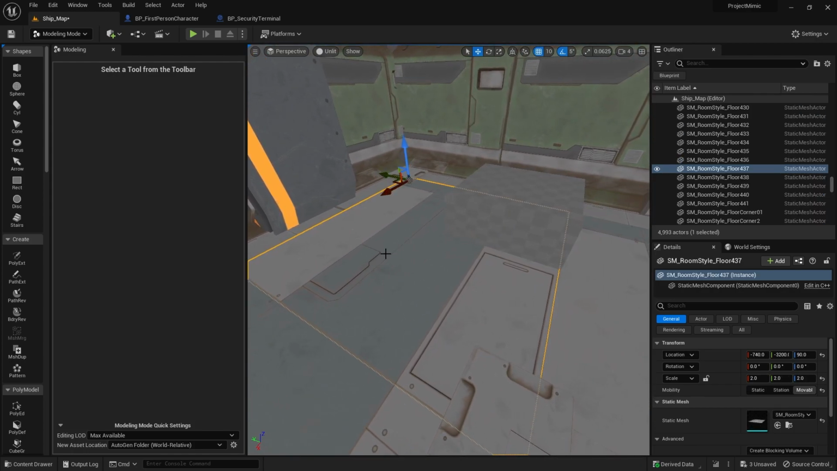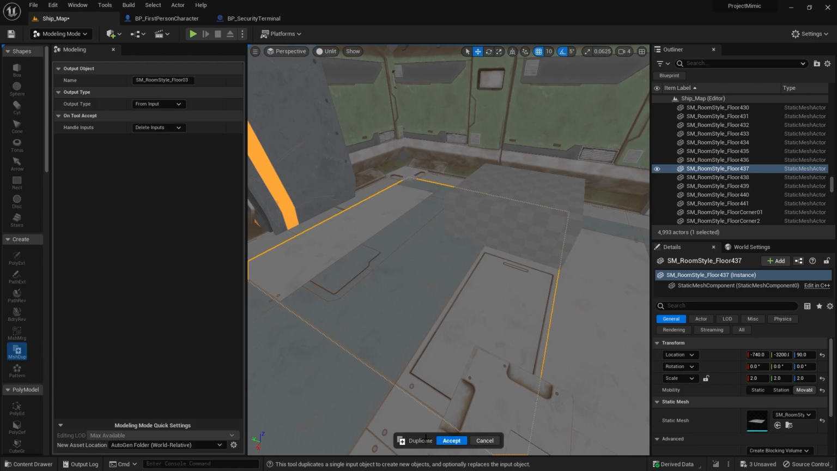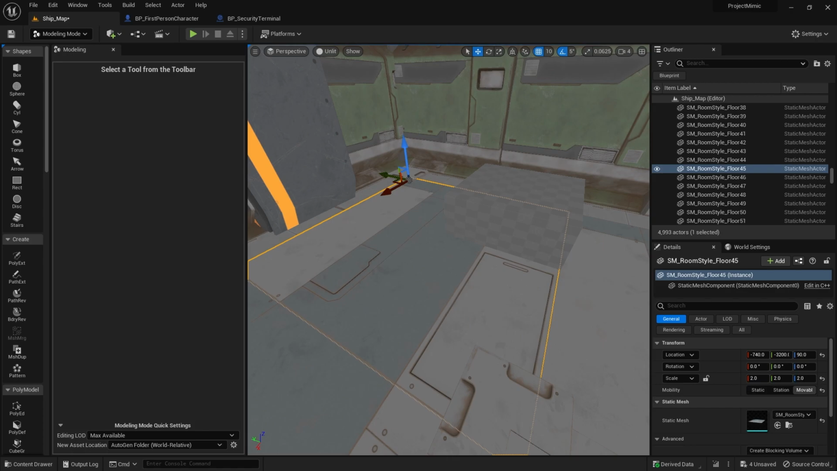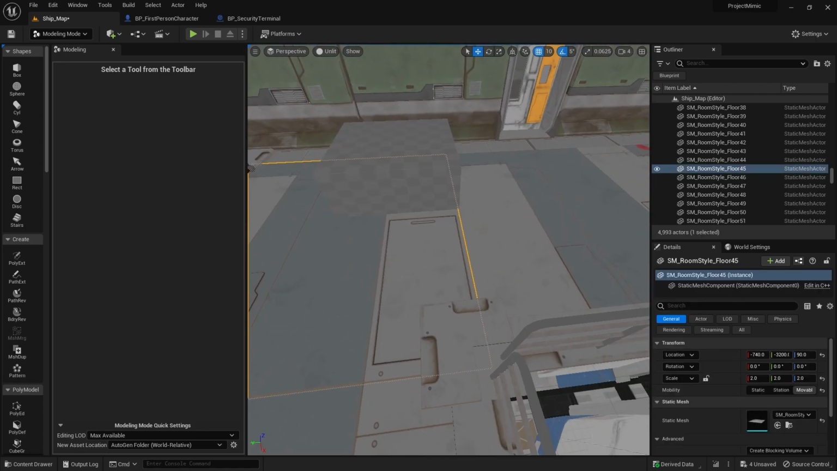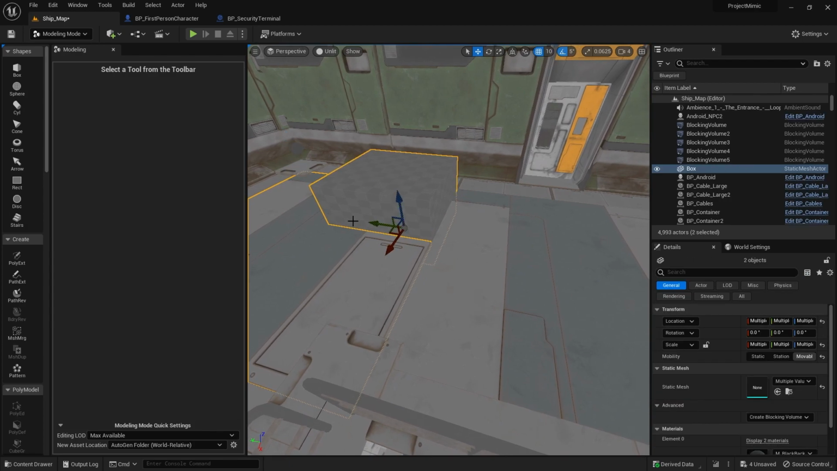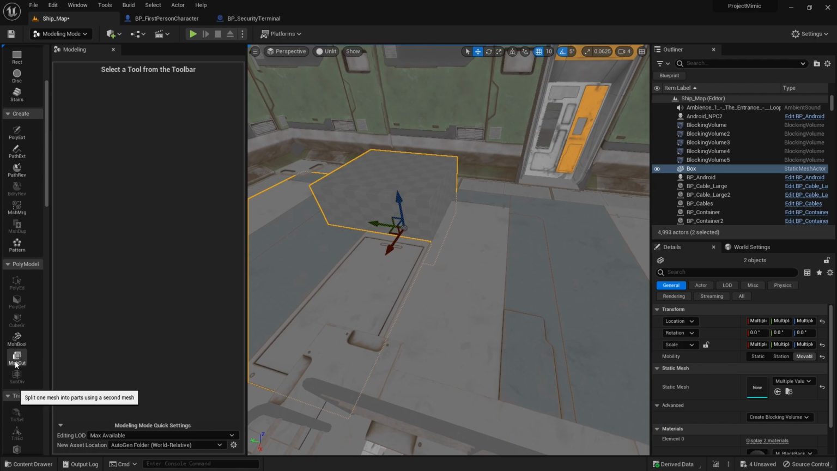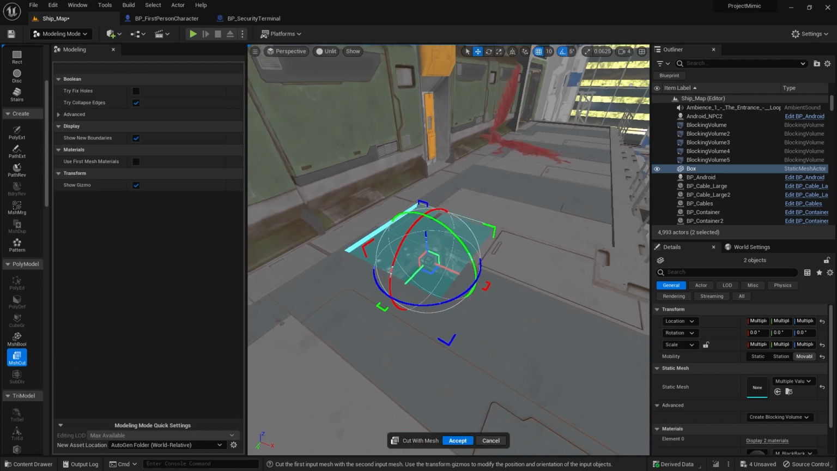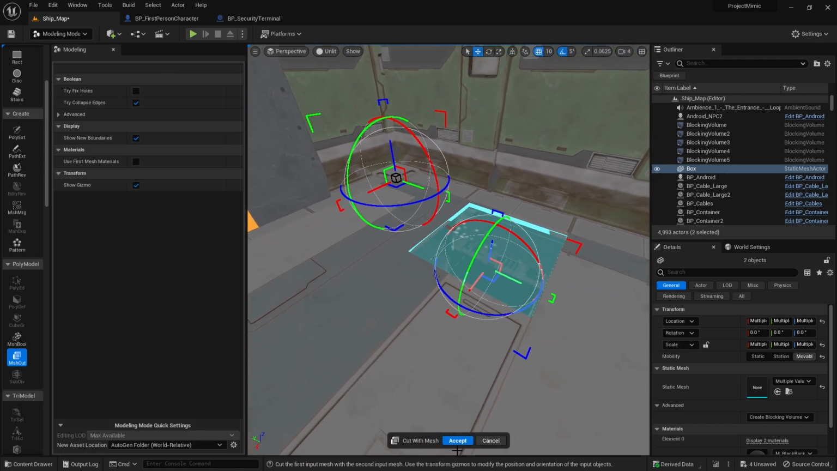Now what you need to do is make sure you duplicate this. So you go over here to mesh duplicate and then click accept. And with it selected, you should now be able to select the other box and do mesh cut. Scroll down, you find polymodel mesh cut. And you can see a preview of it going on there. Hit accept when you're happy with it.